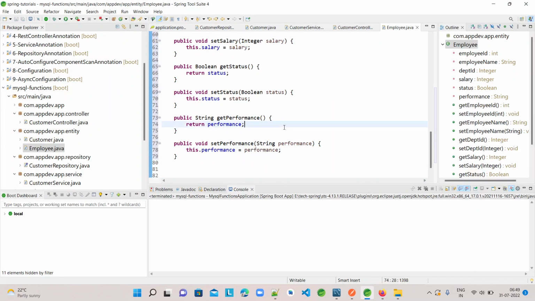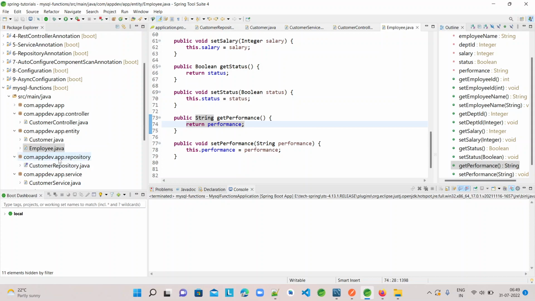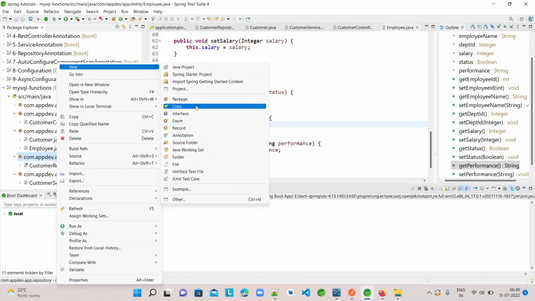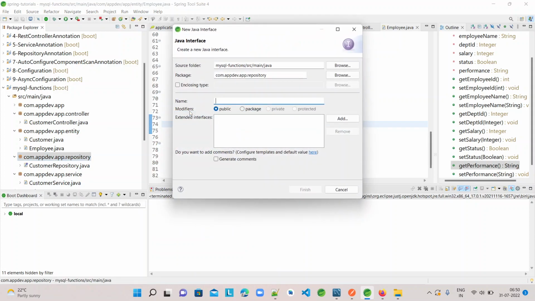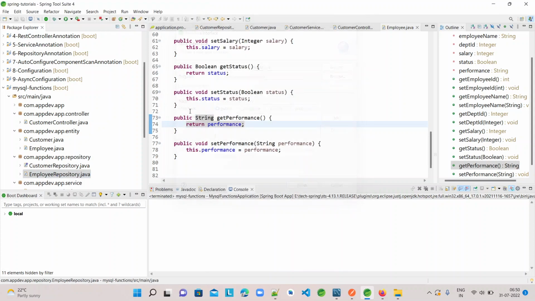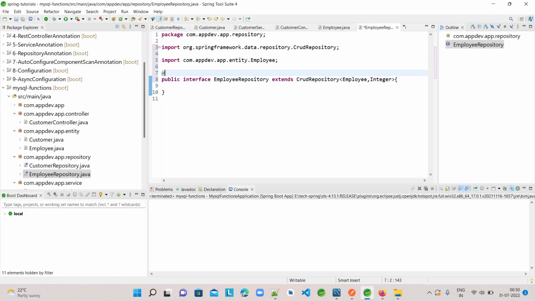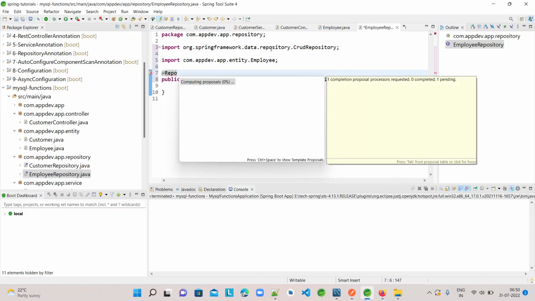Now we are ready with the employee entity, right? Now let's go to repository and create an employee repository interface that extends from CrudRepository, and that takes an entity of type Employee and its primary key type is Integer, and I'm going to annotate this one with @Repository.